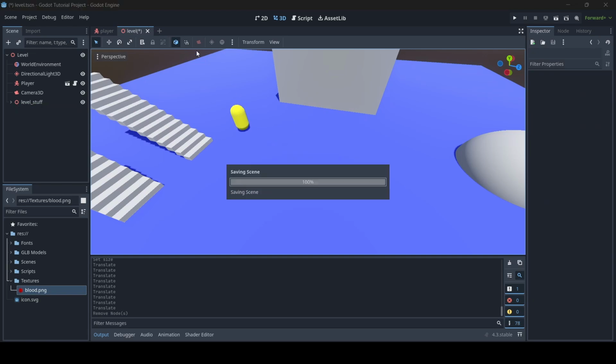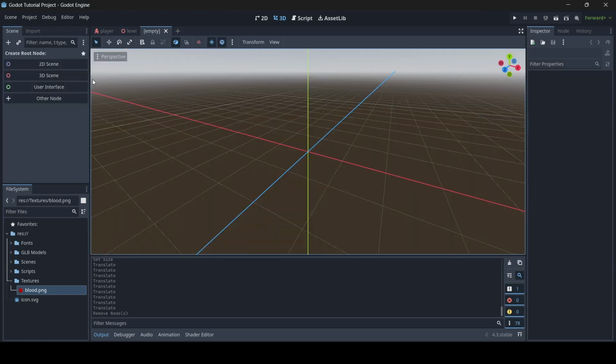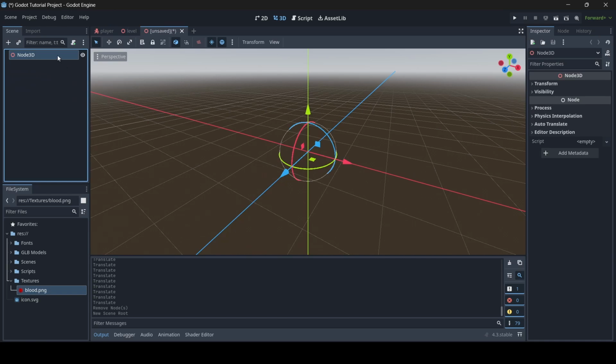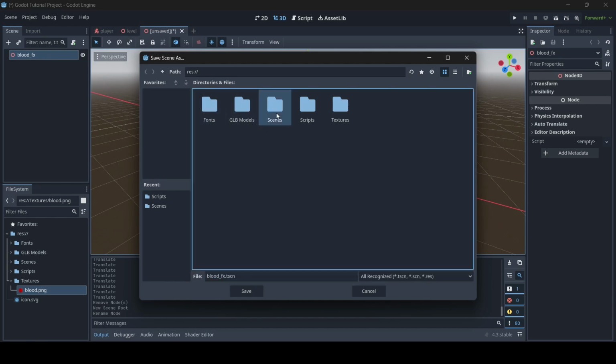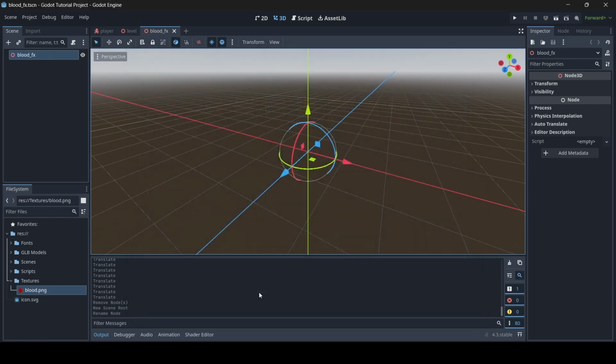Alright, so now that we've checked out our blood splatter effect and seen that it all works, let's now create a new scene. And it's going to be a 3D scene. And so what I'm going to do is rename this to blood_effects, and then I'm going to press Ctrl S to save this scene, and I'm just going to save it into my scenes folder here. There we go.